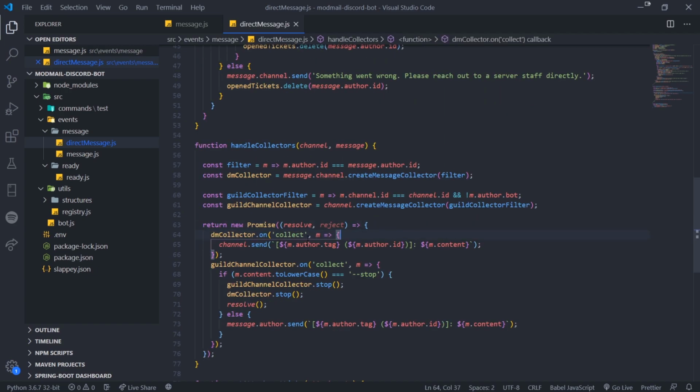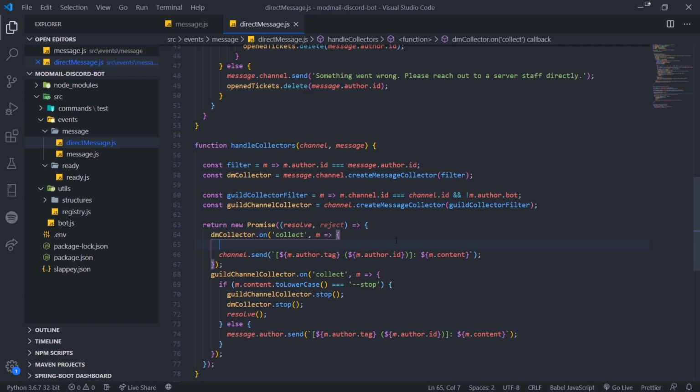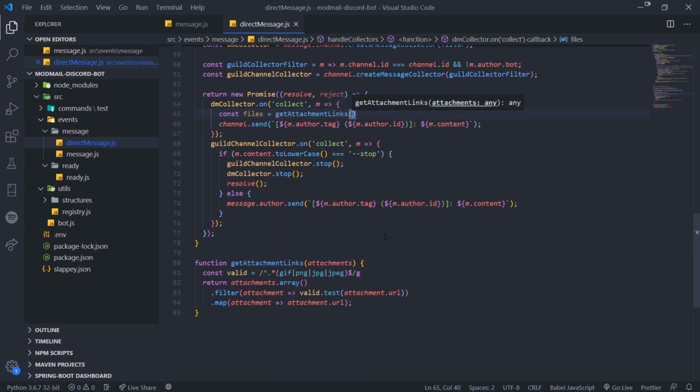And right over here, inside our collectors, before we send the message, we're just simply going to do const files equals getAttachmentLinks. And I'm going to go ahead and pass in m.attachments, because message has the property attachments. Okay. And we're going to do the same thing down here.